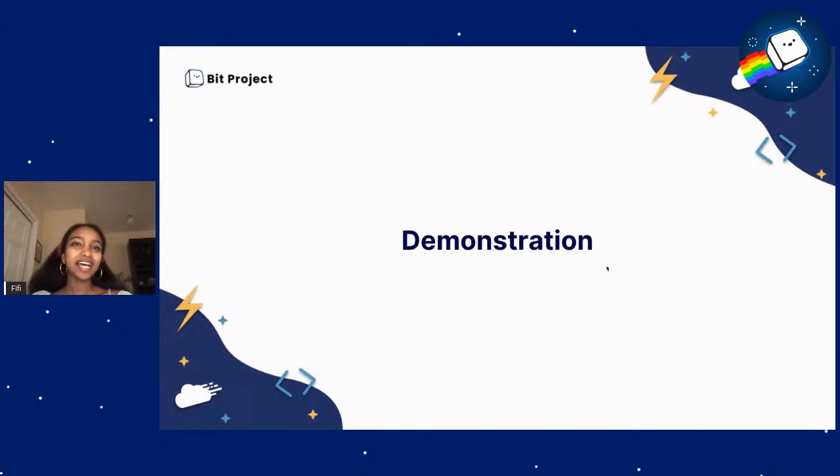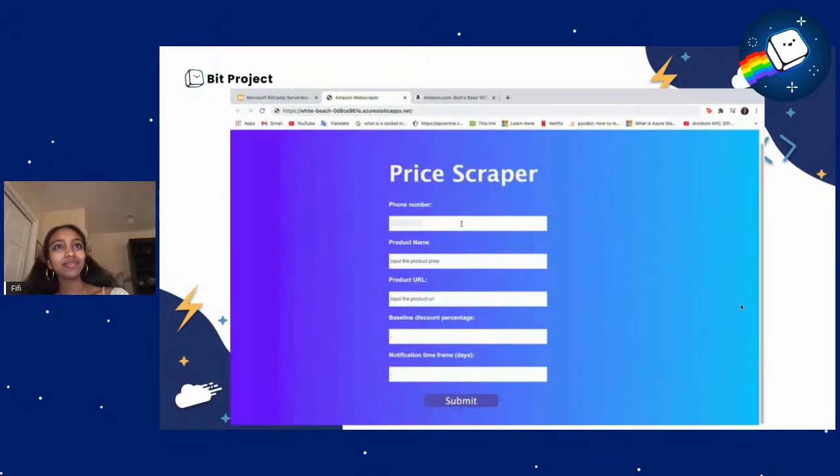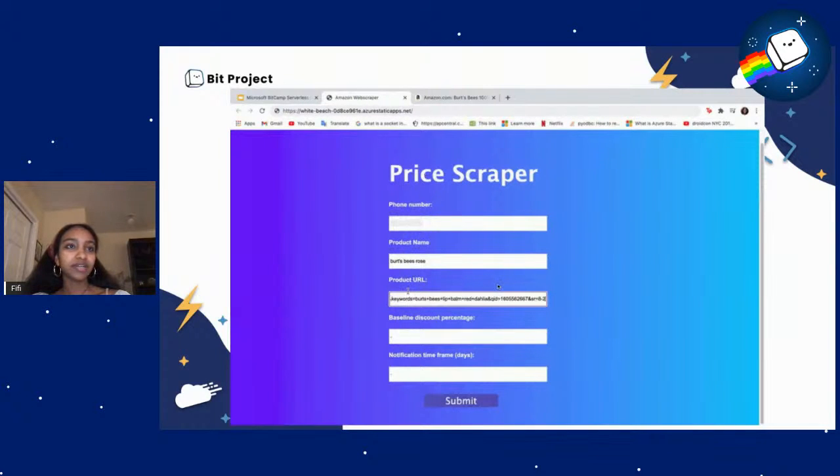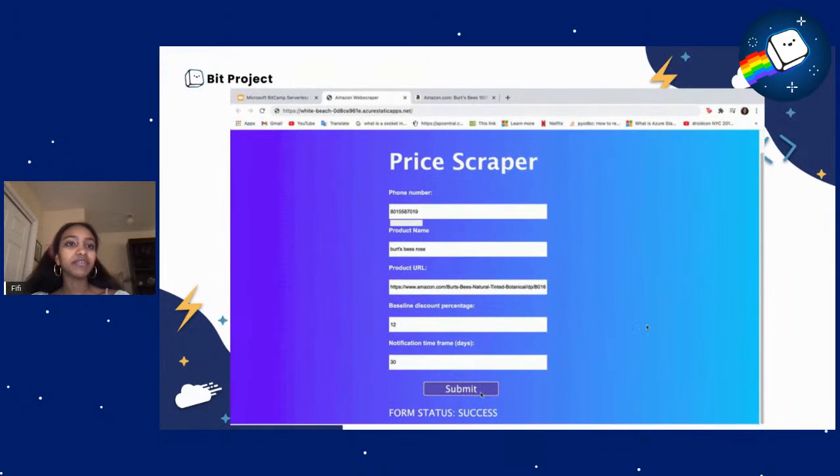So now I'm going to have my demonstration. Basically, this is my form right here where you enter in your phone number and then the product name and also the product URL, which is just being copied and pasted from here and pasted right there. And the baseline discount percentage, so at least 12% off of that price, and to be notified for 30 days.